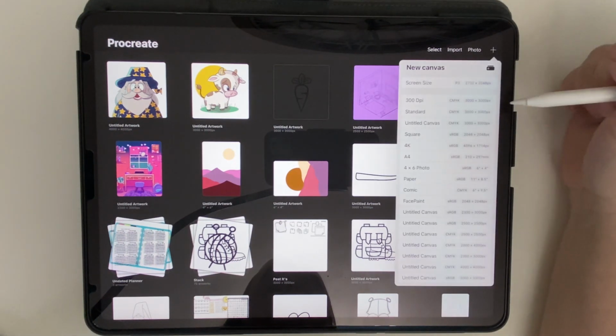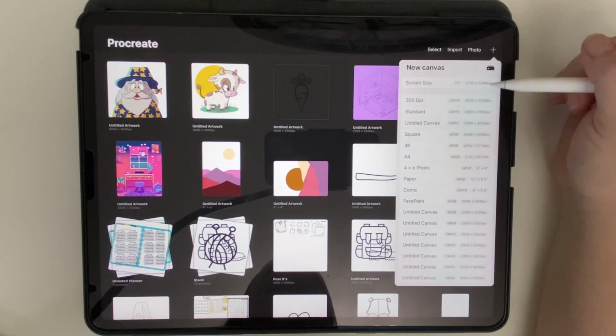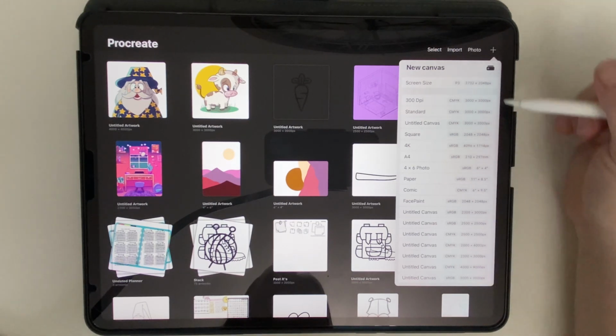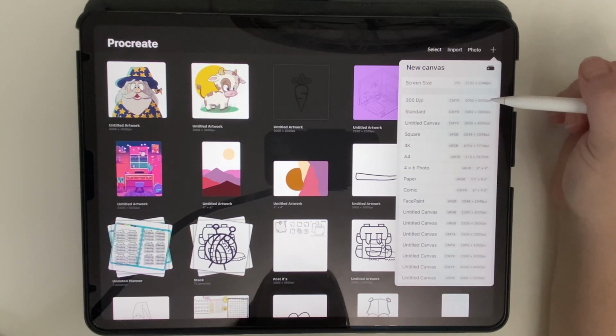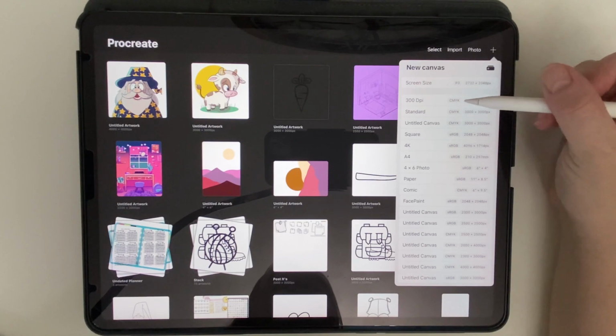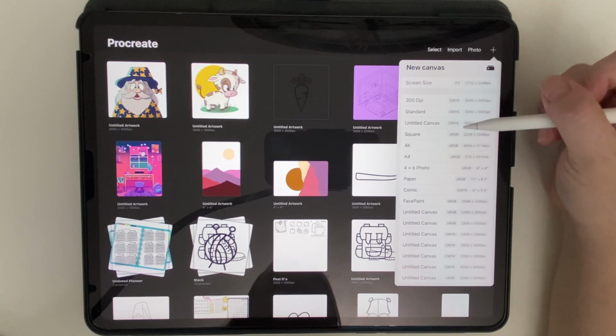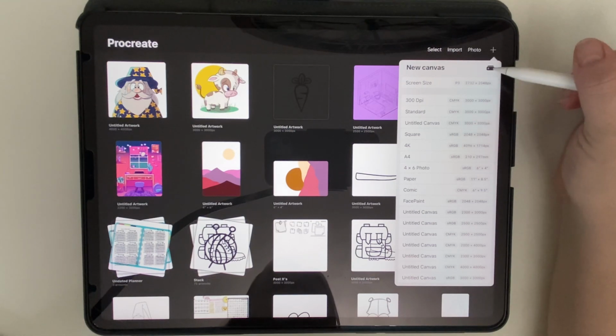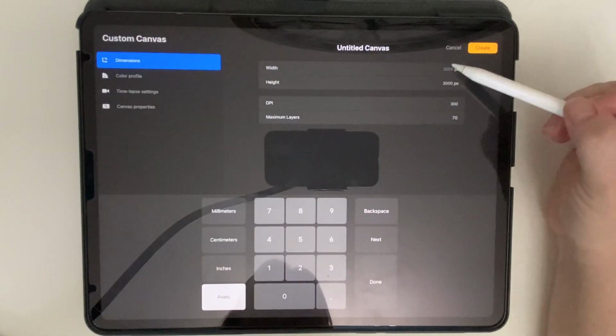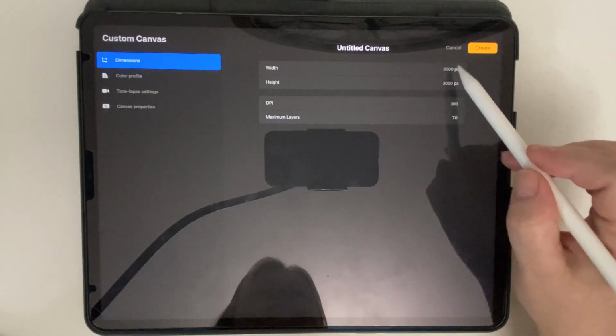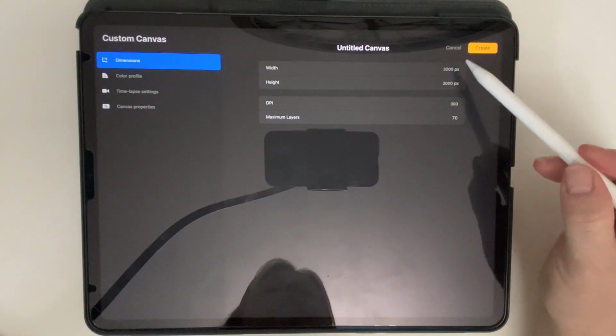So you're going to hit the plus here, all right? And then there's some preset canvases here. The one I usually use is 3000 by 3000 pixels. However, I am used to creating printable stickers that are going to be printed out. So I usually use the CMYK, but if you're creating digital stickers, you really want to stick with RGB. So if we want to create a new profile here, we could just do 3000 by 3000.